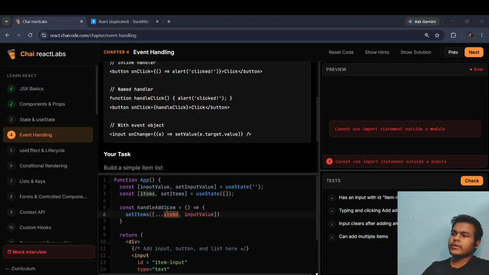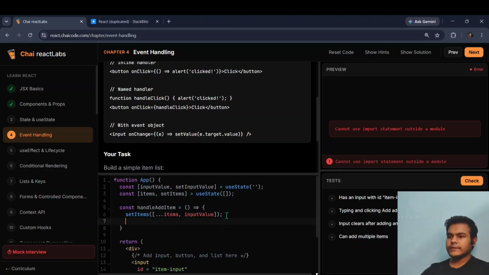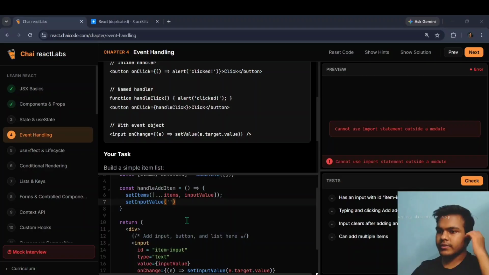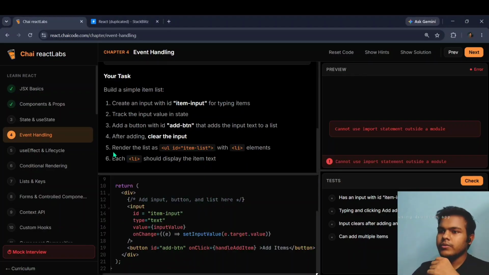And at the end we have to do something like this also. So we clear out the text box by setting setInputValue back to empty string. Okay. Now next. Now these two things are left.